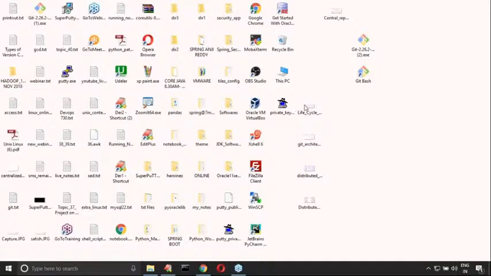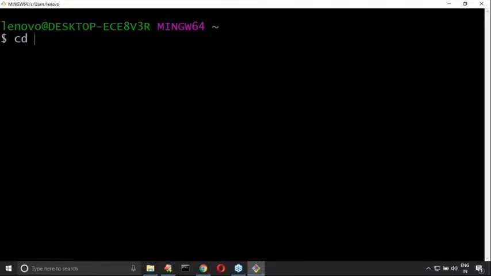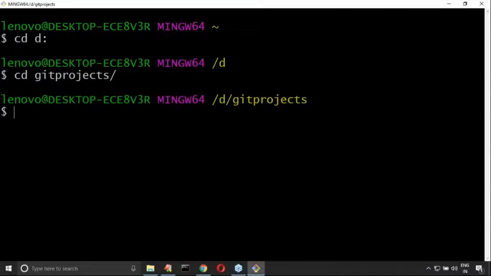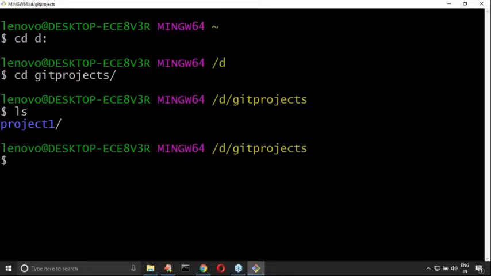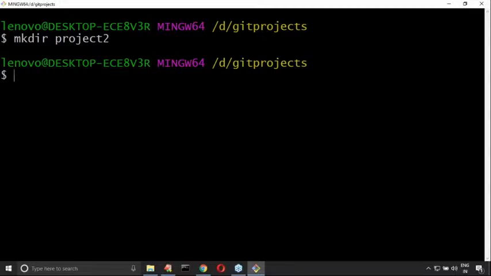I want to start git bash. So this is git bash. Now let me go to the drive. In this I created one folder, git projects, and ls shows project 1 is there. Now let me create a new project: mkdir project 2. Observe the terminology and the various commands, you have to get a complete picture. That is the main agenda of this session.